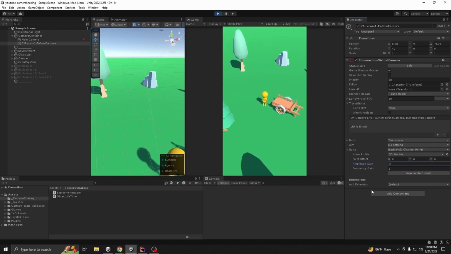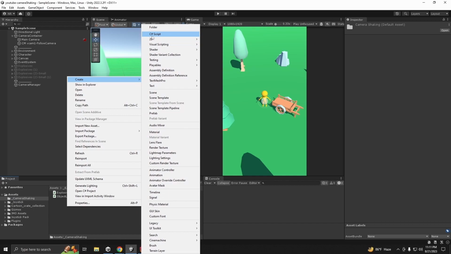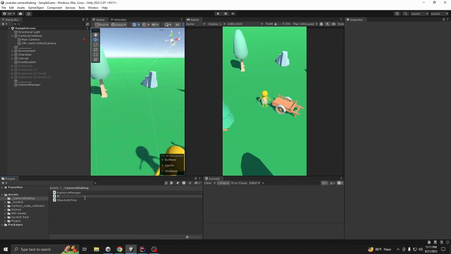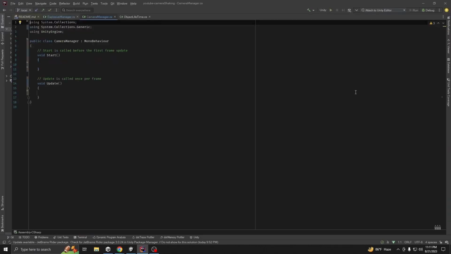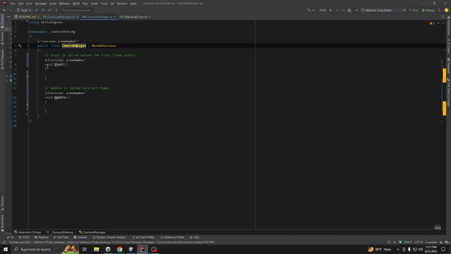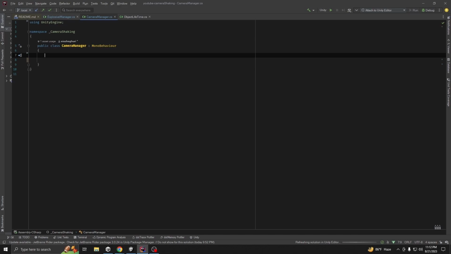Right click, go to create C# script and name the script called camera manager. Add this script to the object on the scene. Now open the script. Let's fix the namespace, then delete the default methods. We need to take a reference for our virtual camera. So Cinemachine virtual camera.